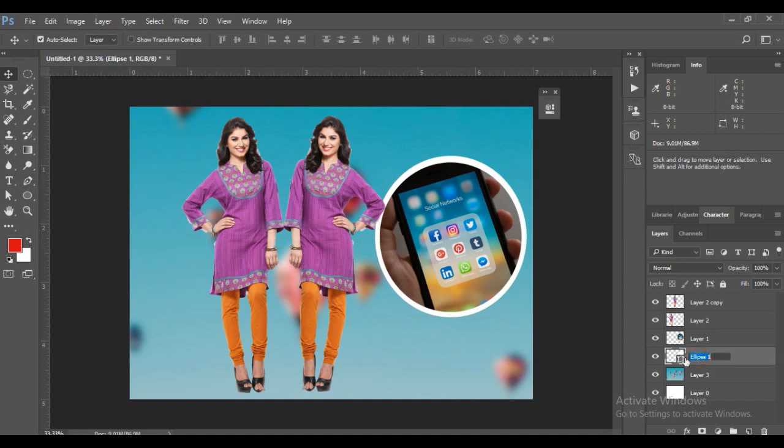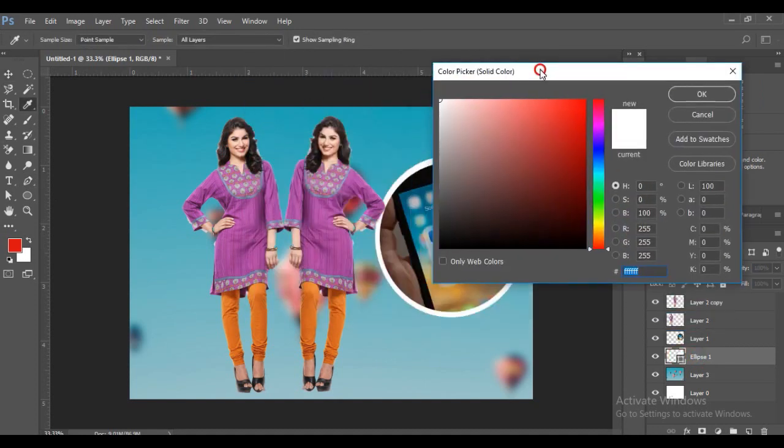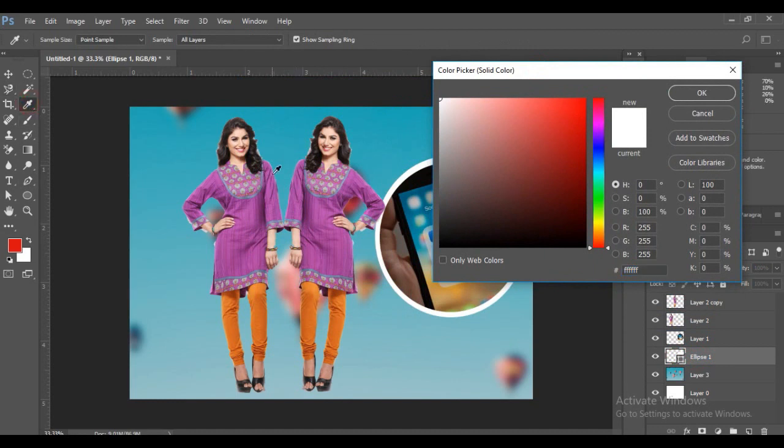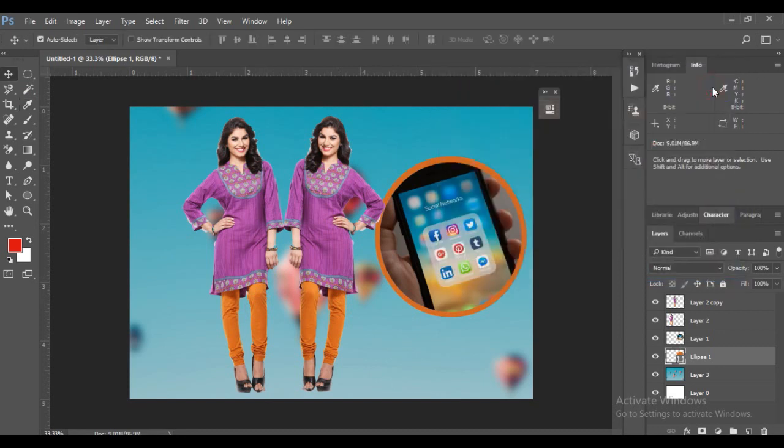Okay, so now this layer, I'm double clicking here, okay, and select the eyedropper tool. Okay, so this way, just click here and you can pick the color, and the same thing is applied there. So just give okay. So this is about eyedropper tool. So this is used to pick the color from any pixel. So same color will be copied, the color will be selected, and it will be applied to the selected shape.